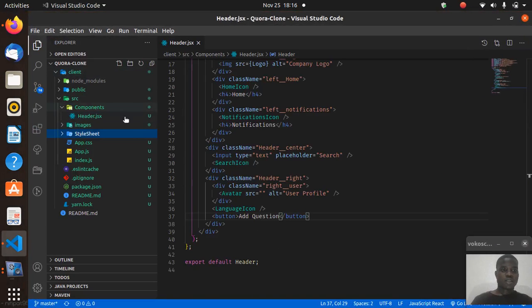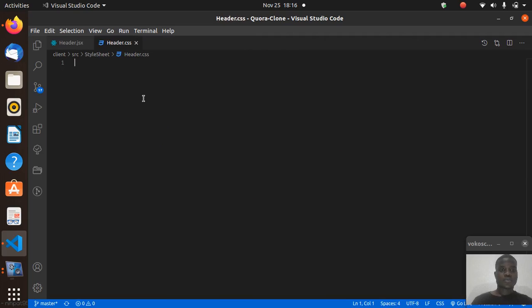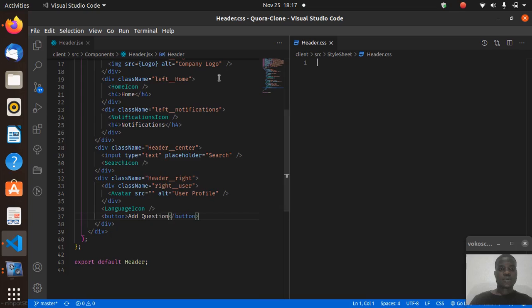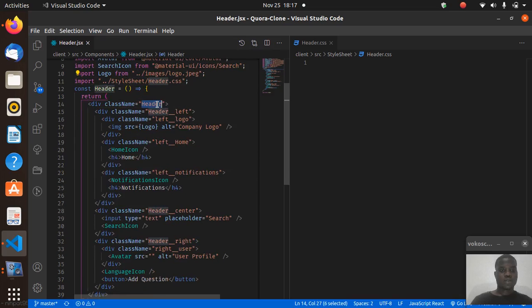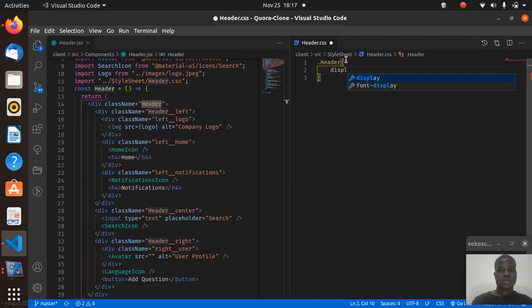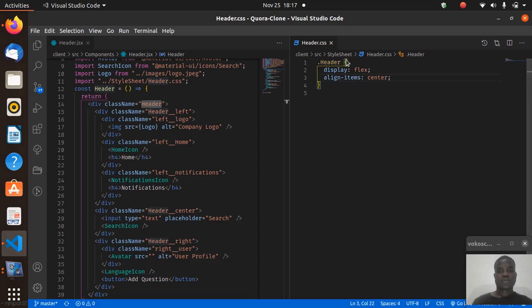So we have our style sheet folder which is empty. Now let's create a header.css. That is what we need, and then we can bring this here, and we want to import that style sheet. And then what we want to do is display flex, and then align items center, and obviously that won't be visible because of our image.